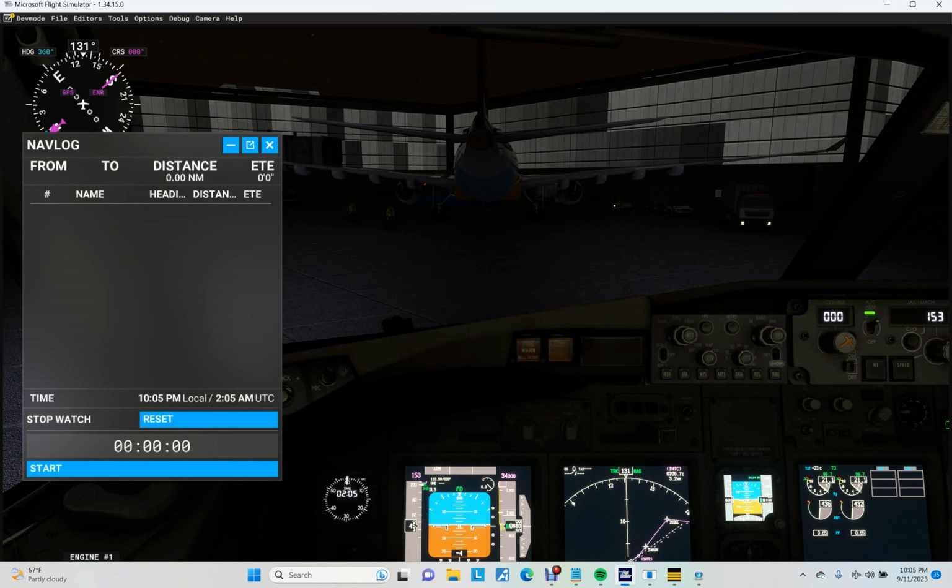APU selector off. APU generator bus light on. APU Gen 1 off bus light off. Engine generator off bus light off. Dual wing light off. APU bleed off. Engine number 1 cont. Engine number 2 cont. Taxi on.